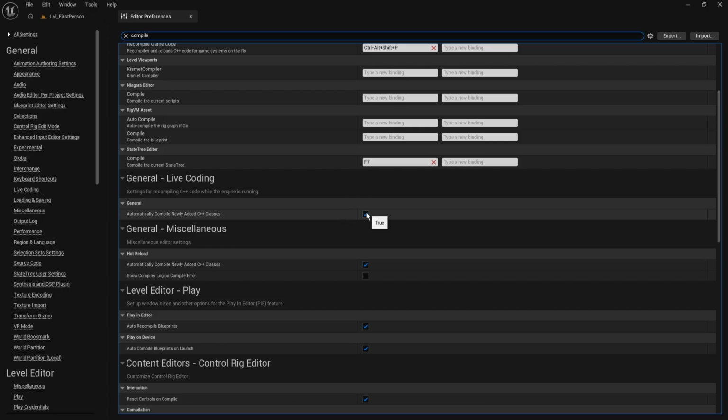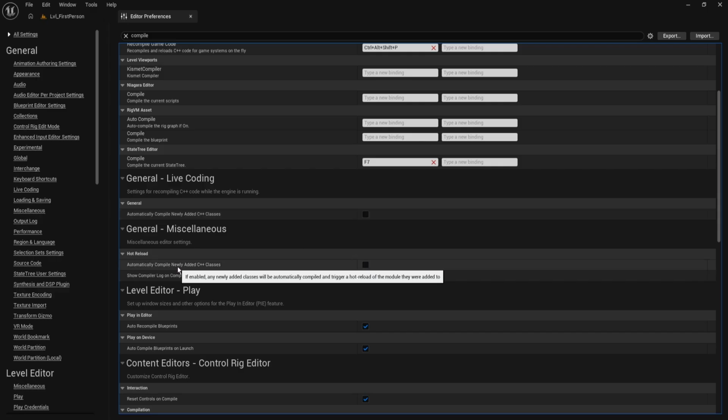I think actually a lot of people disable it by default. I don't have much of an issue with it because it doesn't cause any problems. It's just a slight bit slower. So we disable this so that when we make new classes, it doesn't compile. We have to manually do it. So uncheck that, and I'm not sure if this one needs it as well, but we'll uncheck this one as well because it's also automatically compiling newly added C++ classes.